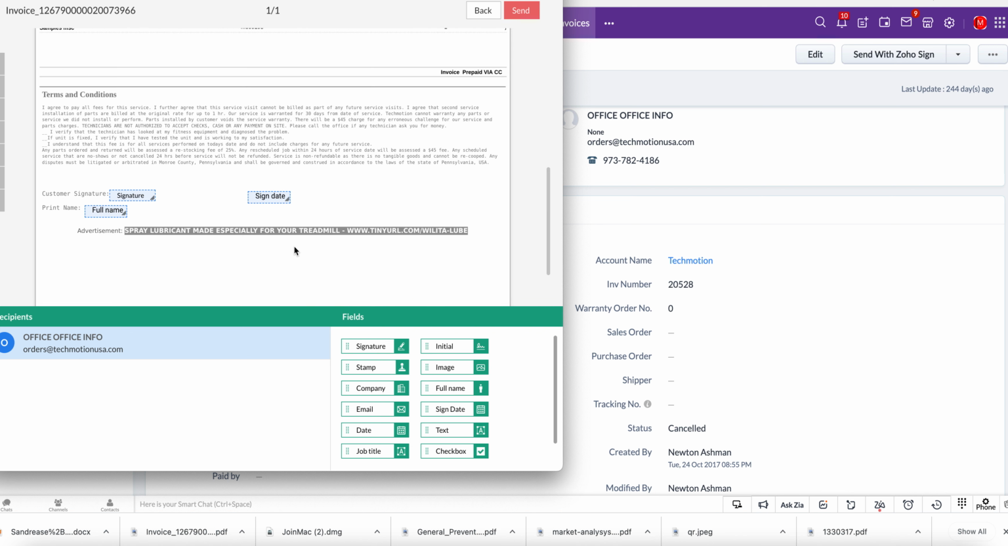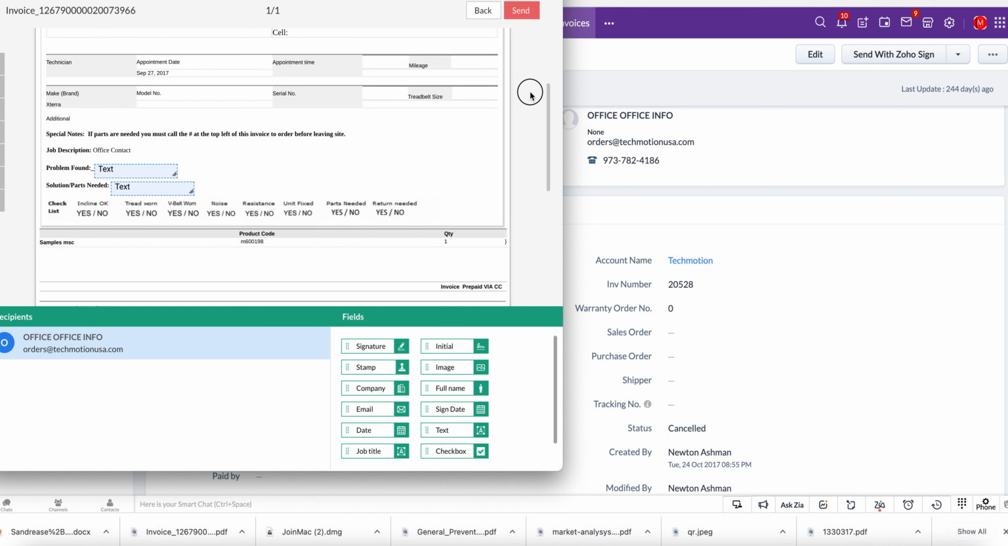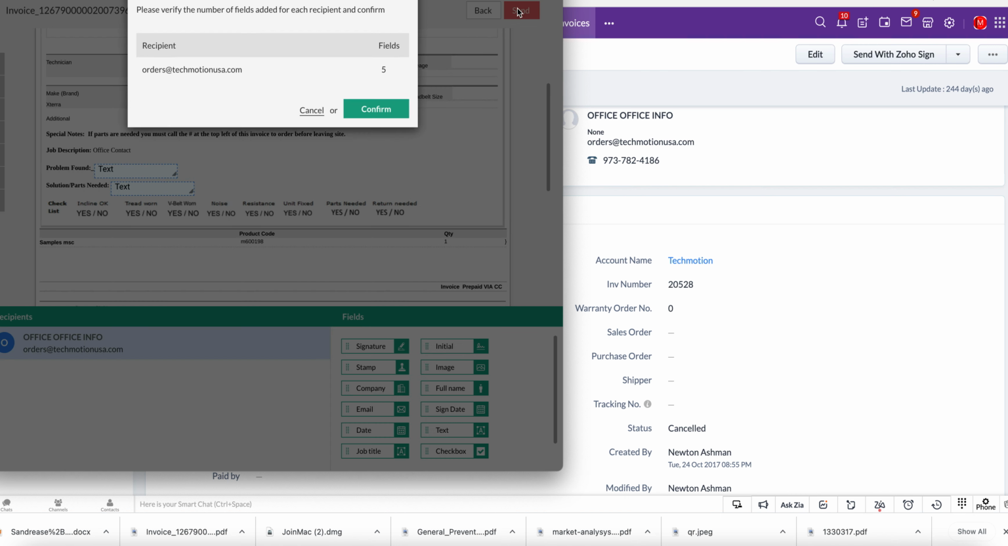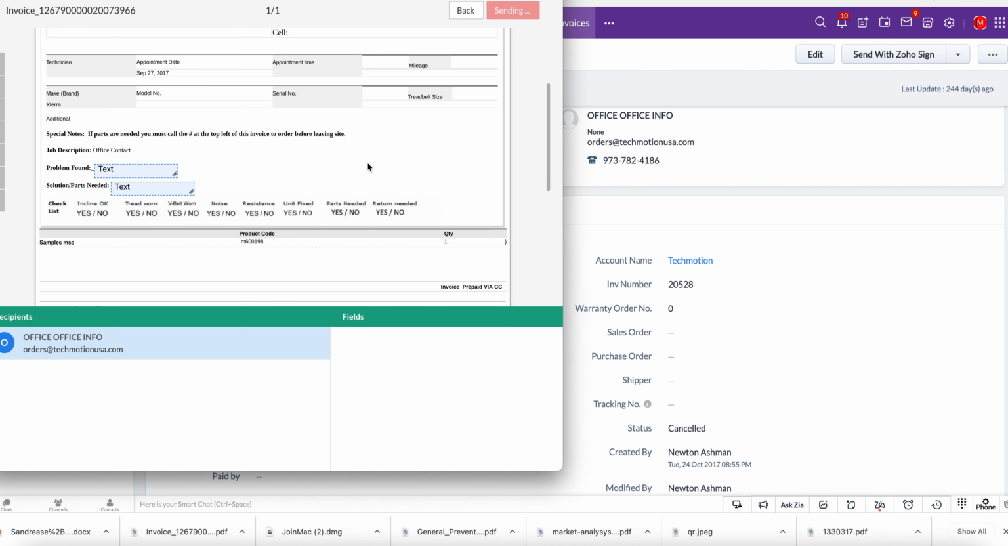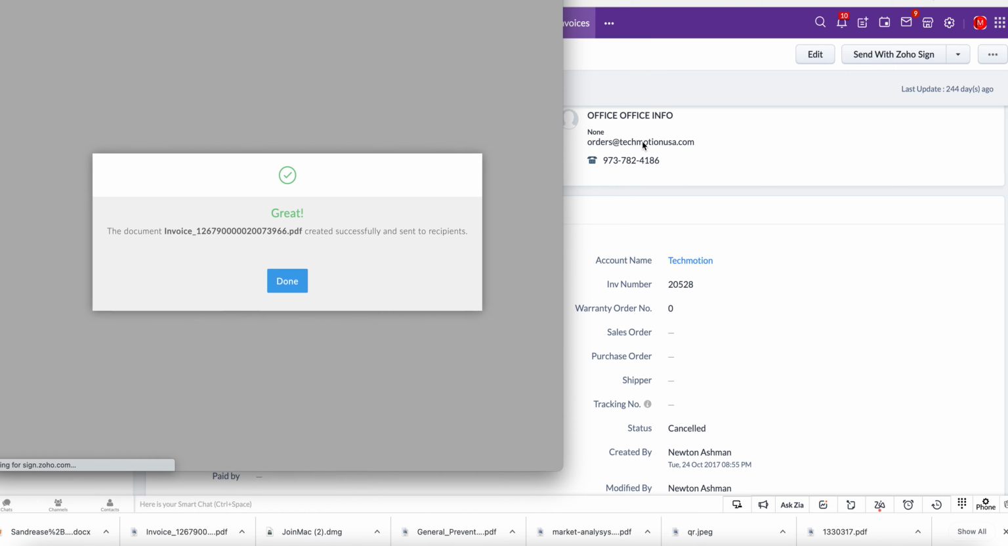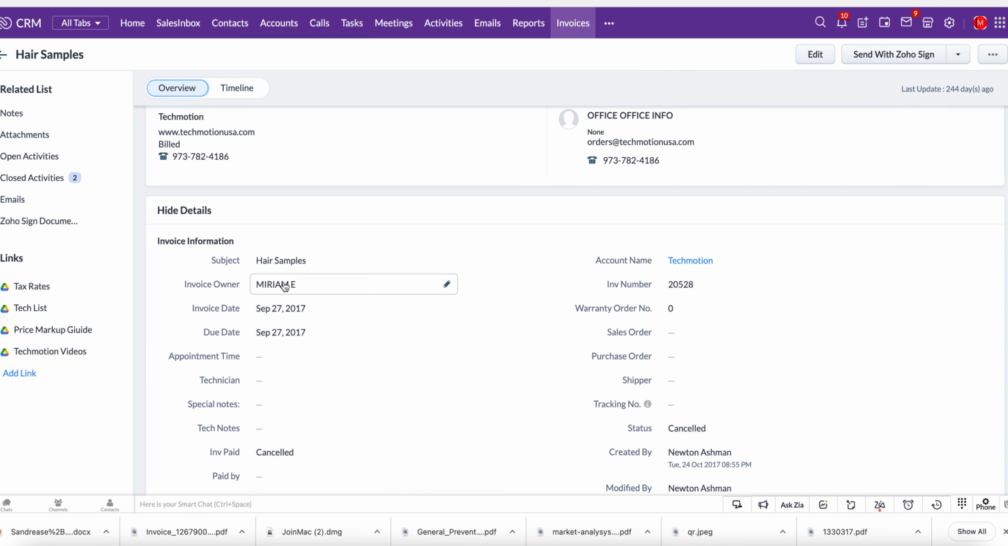All right. And once you're done with that, then you just go ahead and click send, and that's it. You confirm, and that's pretty much how it's done. All right, so that email went out, and that's it.